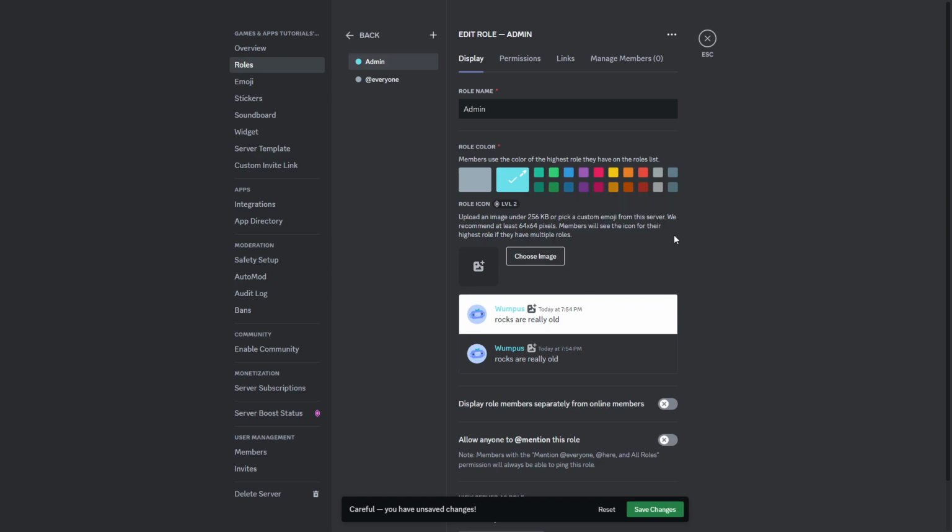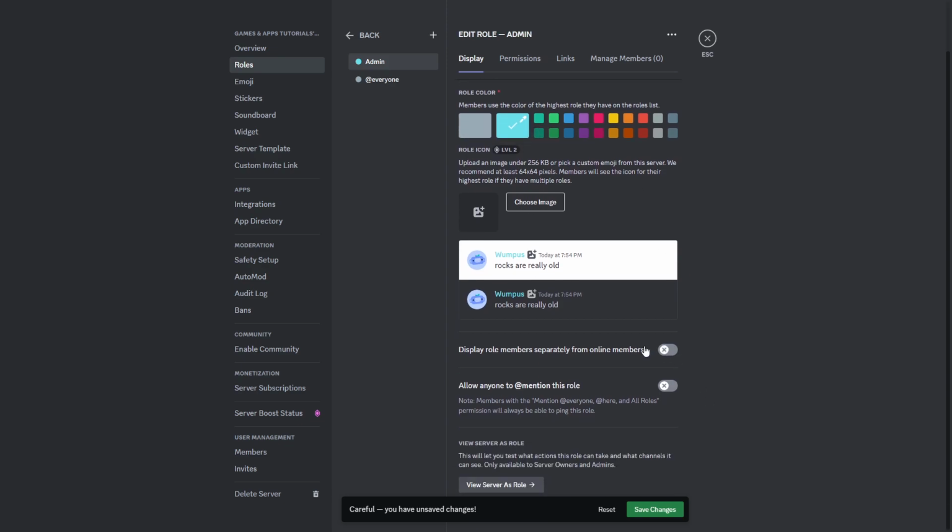Below that you have role icon, however you need to have server boost level 2 in order to have access to this feature. Here you can separate this role from other roles on the members list, and here you can allow anyone to mention this role if you want to.